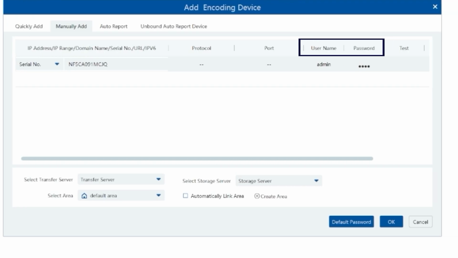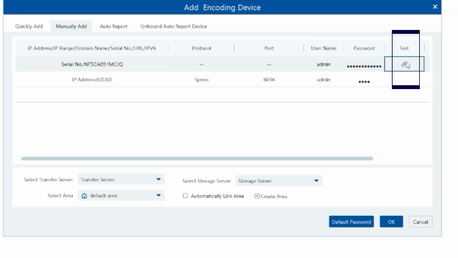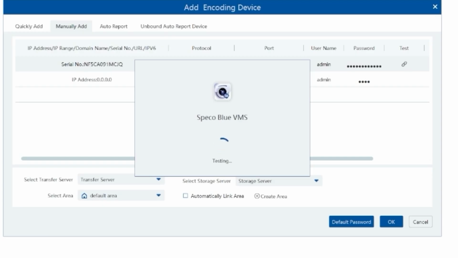Enter the username and password for the recorder. Select Test to ping the device. If the test is successful, select OK. This will complete adding your first device.